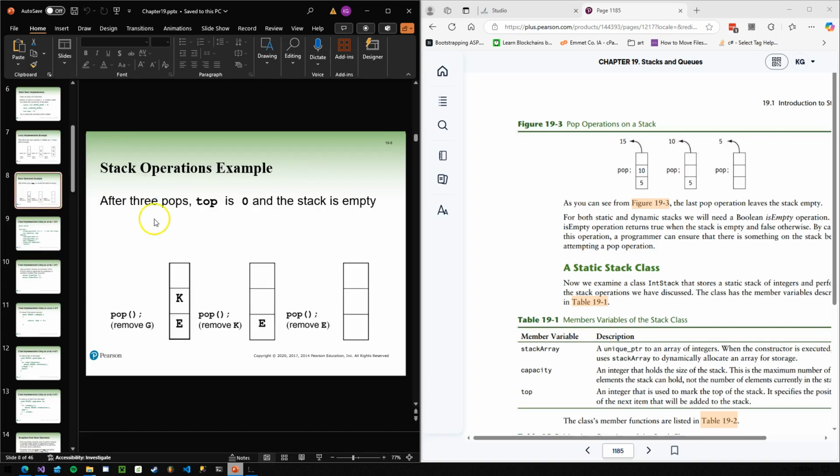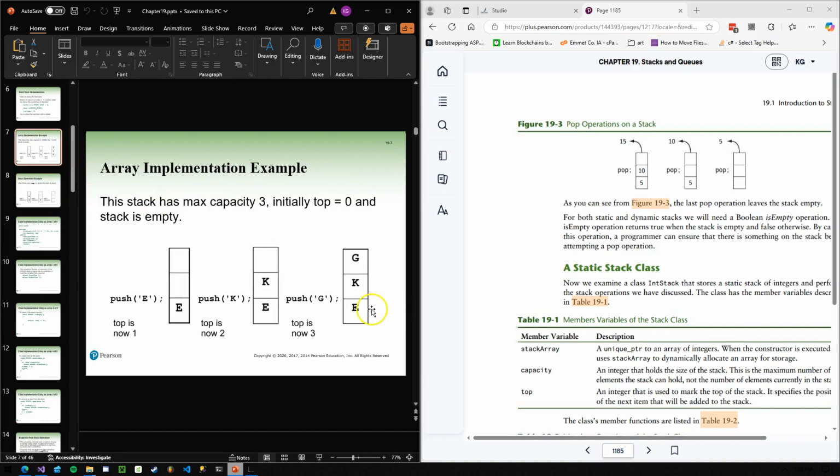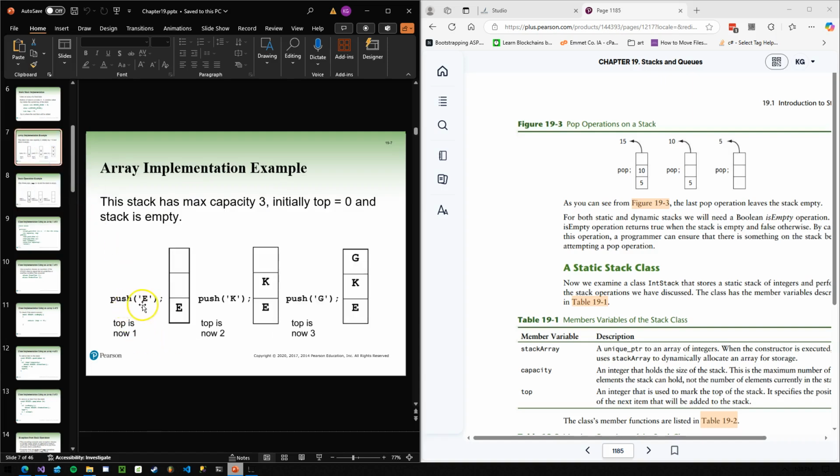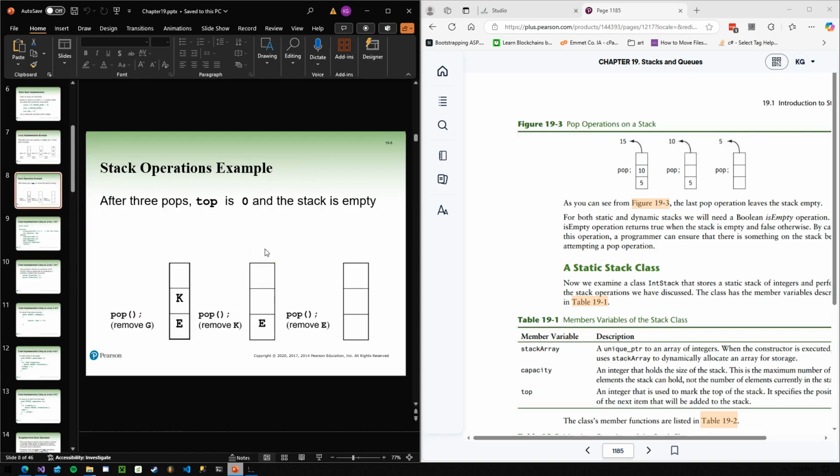Some more operations. After 3 pops, top is 0, and the stack is empty. Continuing where we left off in the previous slide, we had G, K, E. If we pop, notice when we push, we have to push a specific piece of data, but when we pop, we don't have any inputs. When we pop off the top of the stack, we're removing G, we're left with K and E. Pop again, we're left with E. Pop again, we remove E, and we're left with nothing.